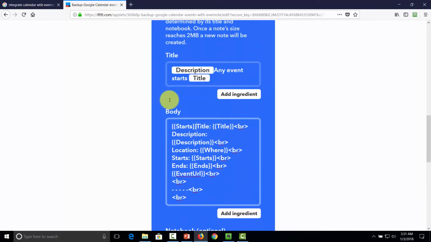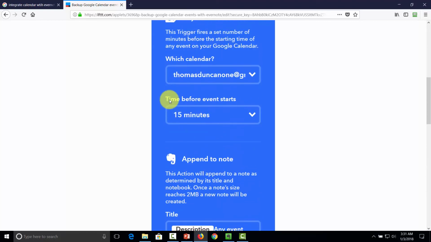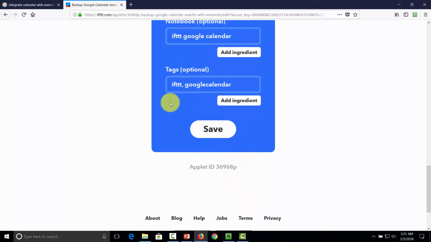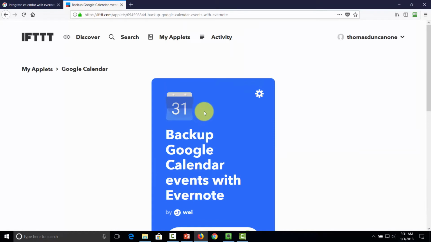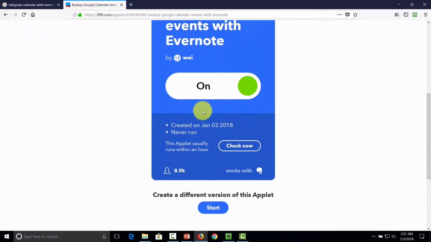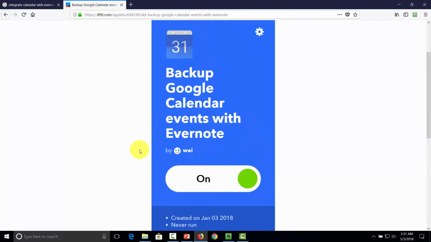Once you have added all the ingredients and you have configured your recipe, you can then click Save. At that point, you'll want to make sure that the applet runs, and you can do that by clicking Check Now. IFTTT will tell you that the applet has been checked, and now your application is ready to run inside of both Google Calendar and Evernote.